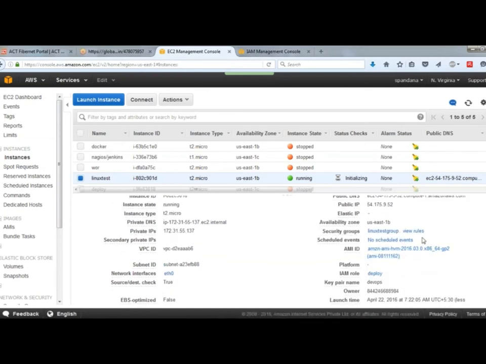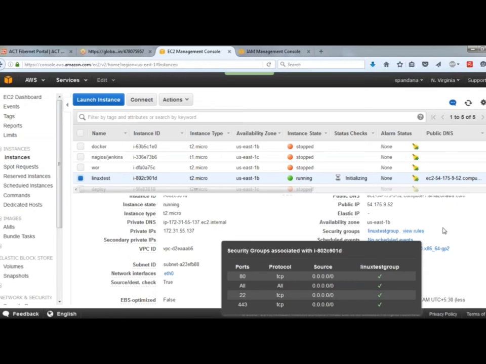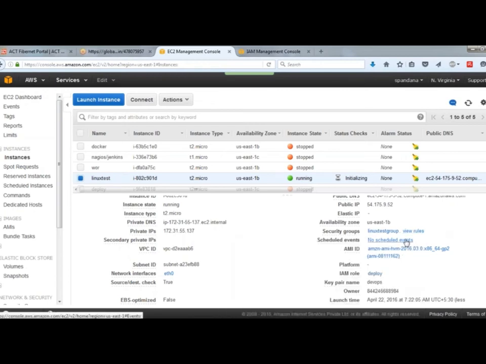From here you can even try to view the security rules. Any scheduled events. This is the AMI ID which we have used, this is the IAM role which we have used, and the key pair name which we have used. And this is my owner, the number which is generated for each and every user. So for my user, it is this. And source/dest check, it is true.